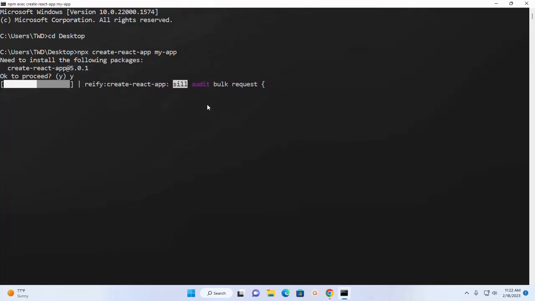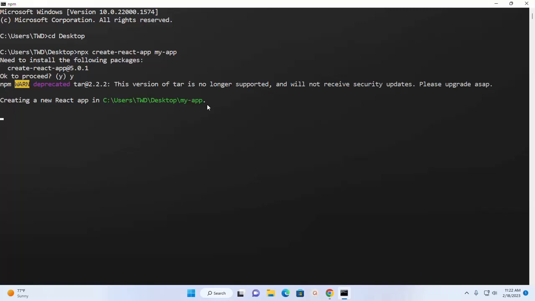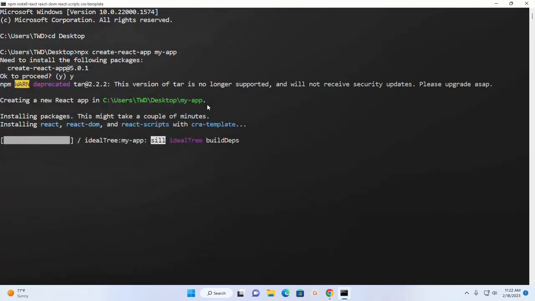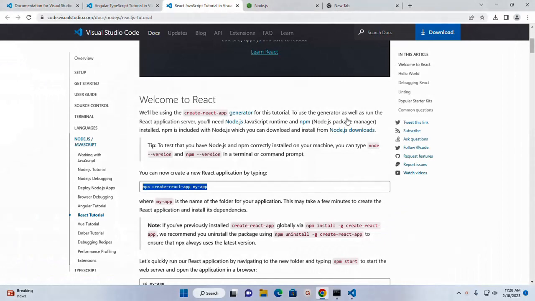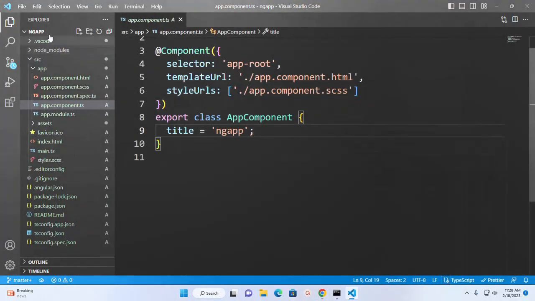It may take a while for creating a new React application. It may take a while for installing React DOM and React scripts with template for this application. Okay, React.js application has been created successfully. Now I am going to open this application using Visual Studio Code.